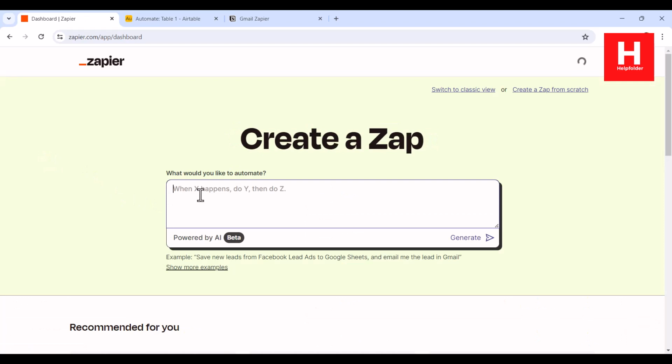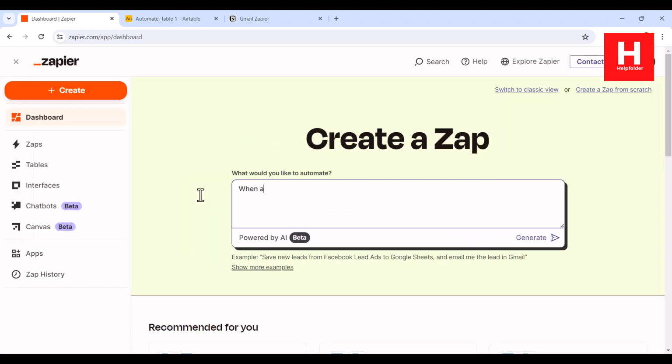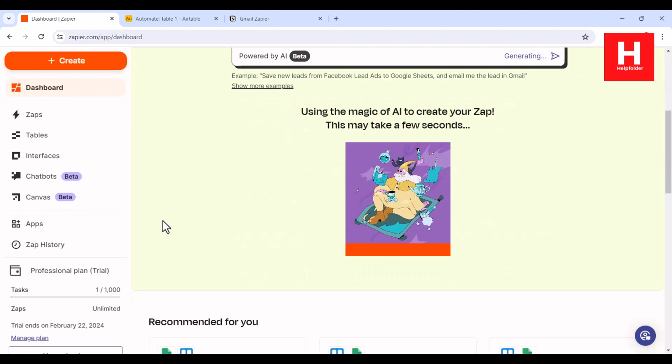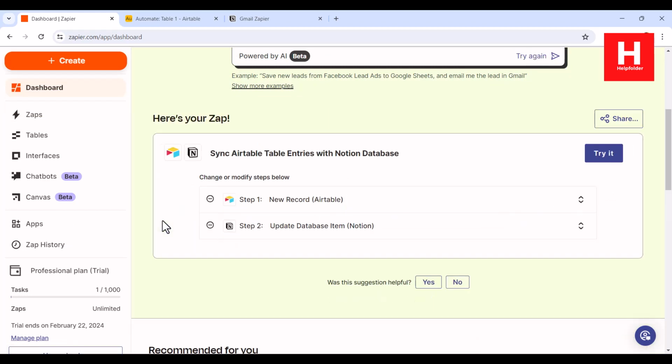Right now, what you can do is go back to dashboard and then within Zapier prompt, make sure to type in when Airtable table entry comes, update Notion database table item. Right, just generate this and see if this app appears. Right now, here you see sync Airtable entries with Notion database. Let's try this and try to sync it.